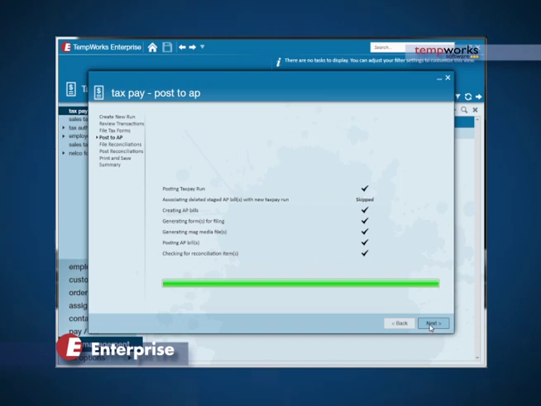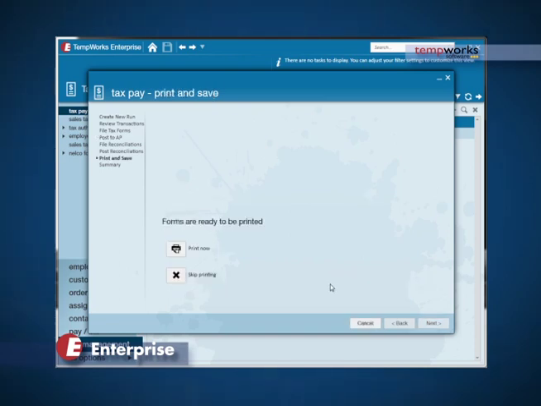Once your tax bills have been posted, go ahead and hit Next, and this will take you to the printing page. If there are tax forms that need to be printed, you can hit Print Now, and this will print everything out to the printer that you choose. If you have magnetic media files that need to be saved as well, you can do that at this point. Or you can also skip printing if there's nothing to be printed.